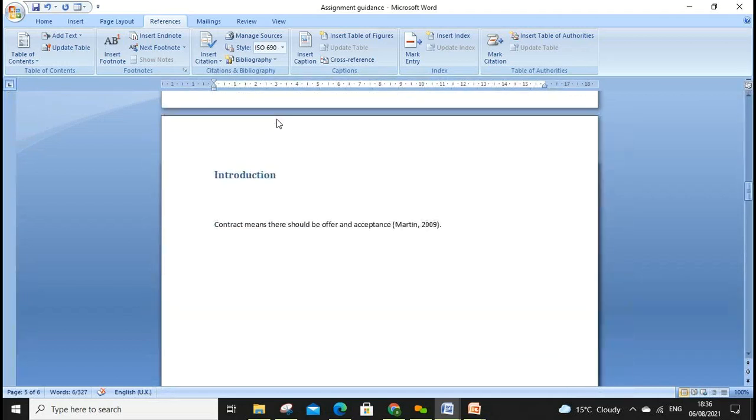This is called a Harvard reference. So I'm giving my reference. Let's say I'm writing about offer means two parties enter into a contract, something. So I'll put the reference there. Okay, that's the way we can do the reference.